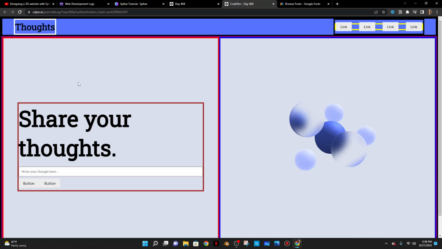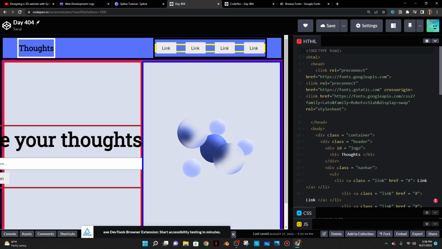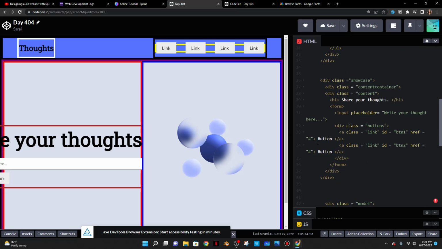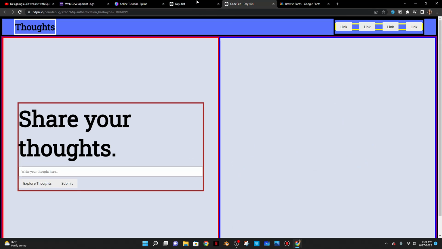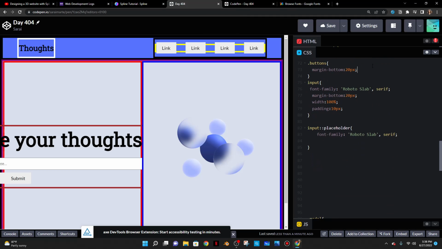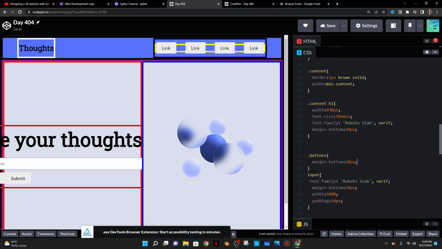All right, I think I'm going to leave it like that, but then for the buttons, I'm going to go to HTML and just change what they say. So the first one might be explore thoughts, and then this one is submit thoughts, or it could just be submit. And then what I'll do is, let me just see that. I'll go to the buttons and give them a border so I can actually see what I'm working with.